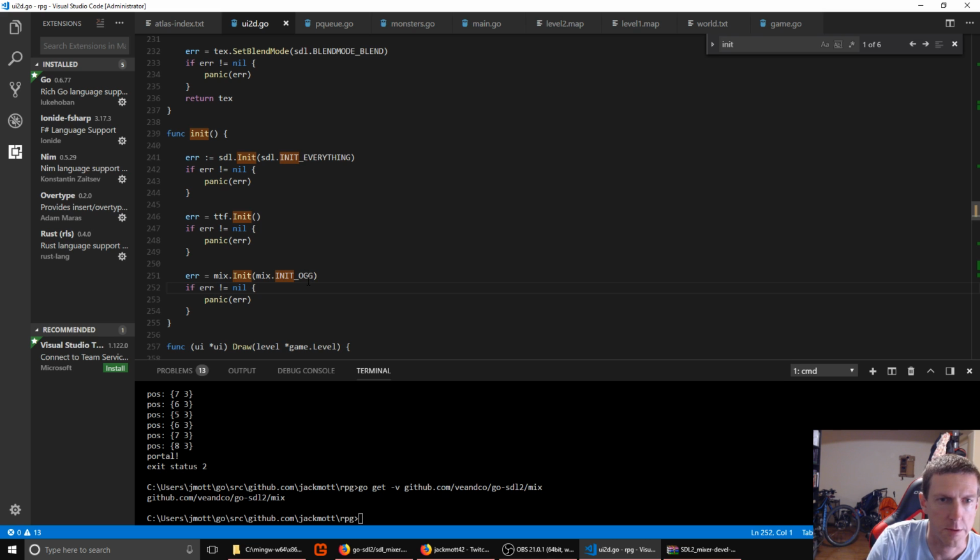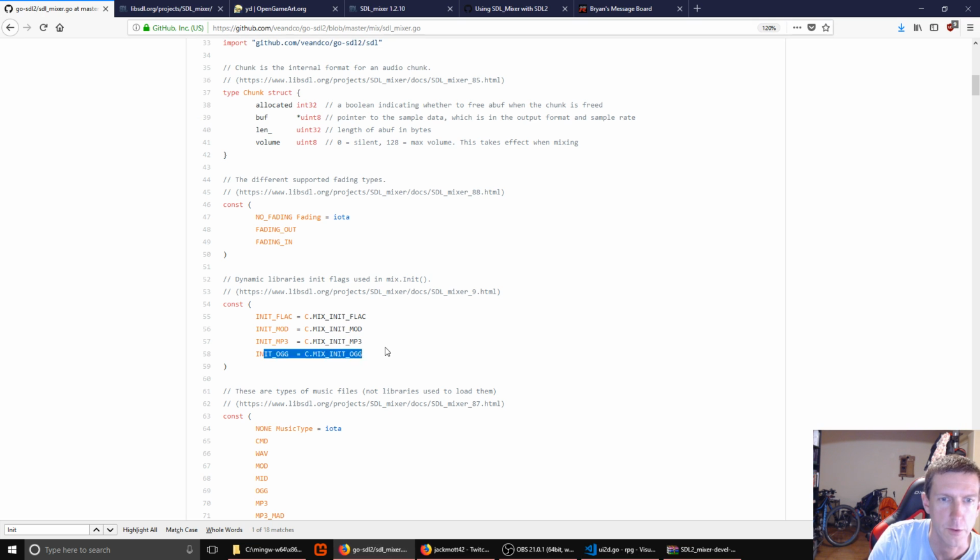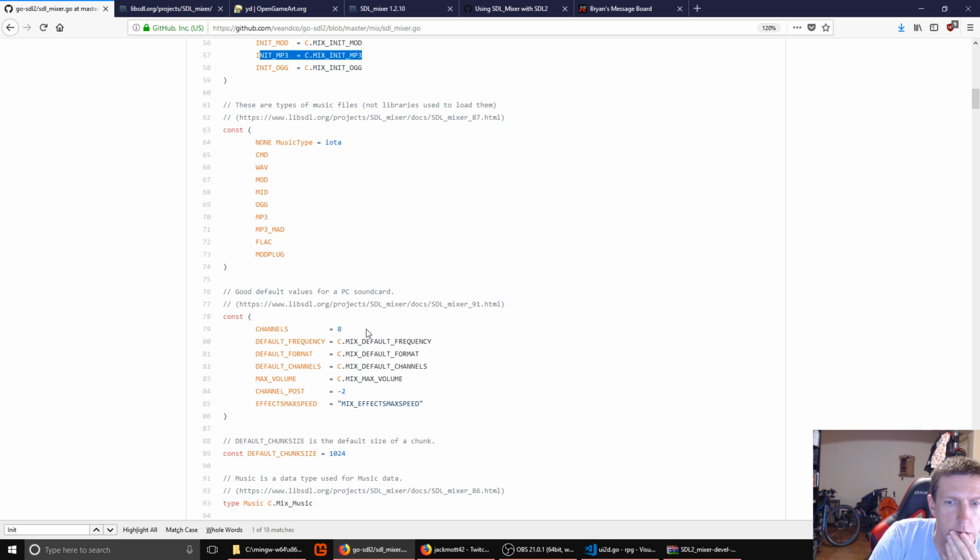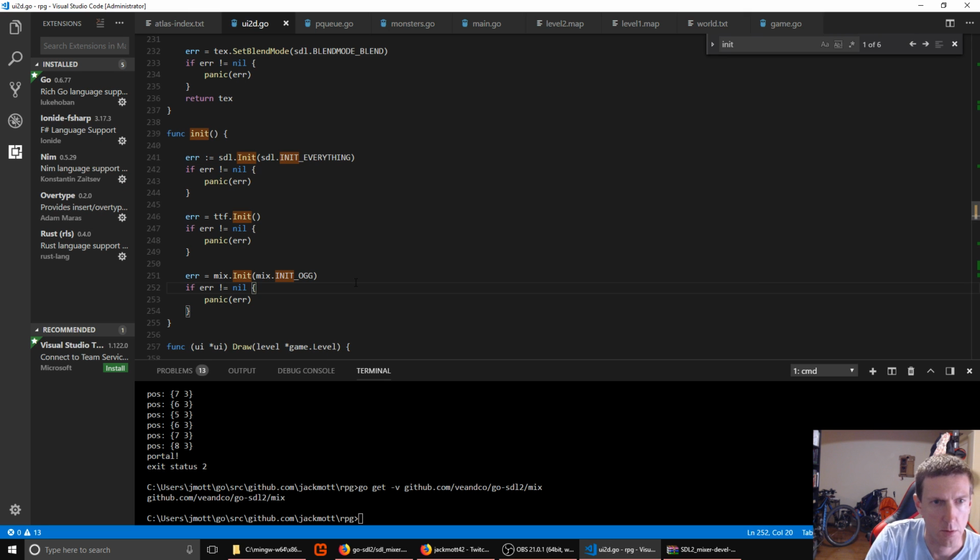So we'll do that. And you can OR these together to get multiple flags if you want multiple. If you want to support OGG and MP3, for instance, you can bitwise OR the flags together. Okay, so I think we are initted now.